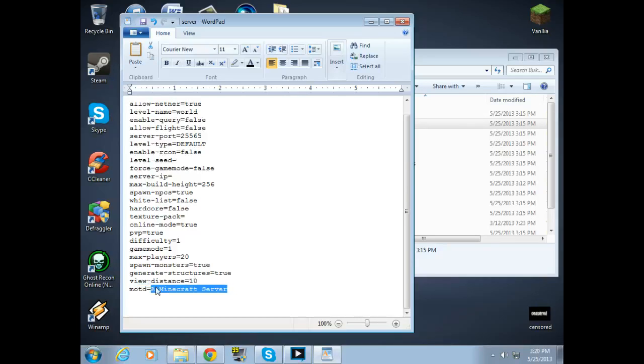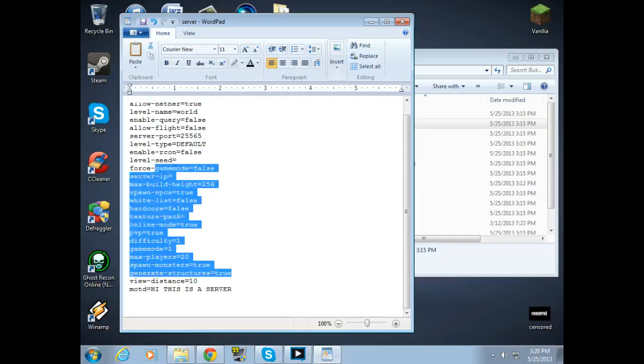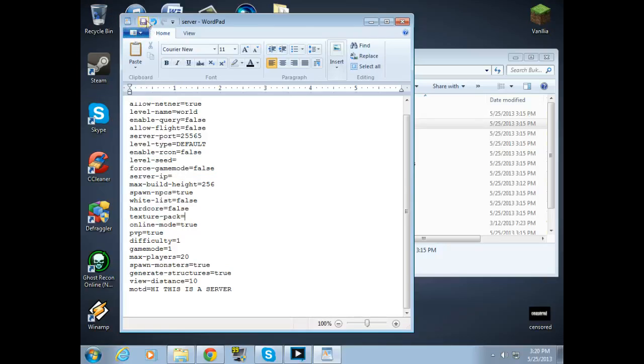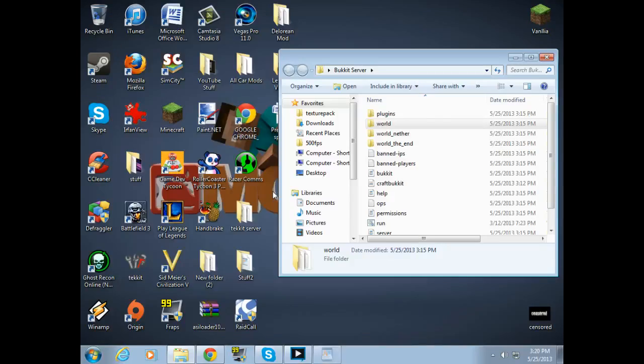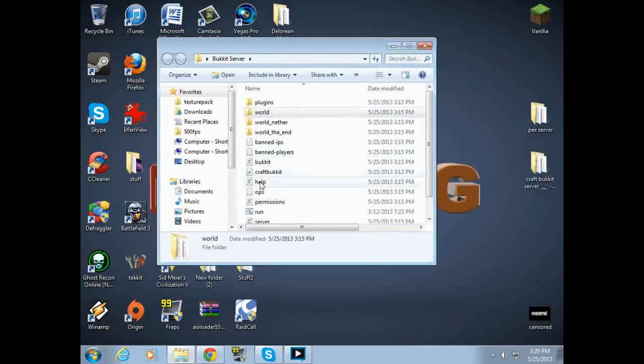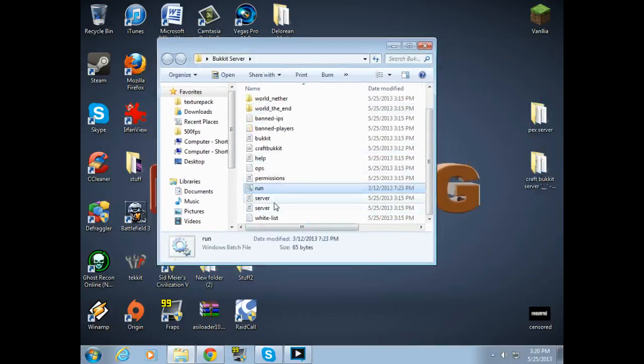And MOTD, that's what you want, so like, MOTD is the message of the day. So if we're going to say hi, this is a server, then it would say, hi, this is a server. So we're going to go ahead and just close that. So that is pretty much the server properties file.